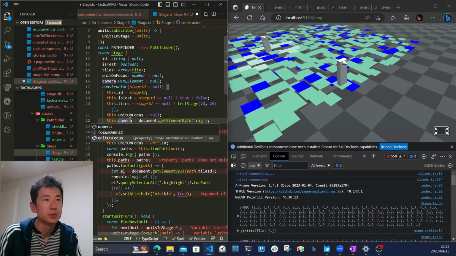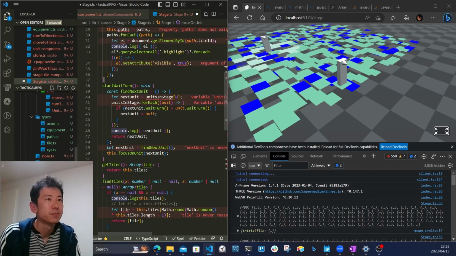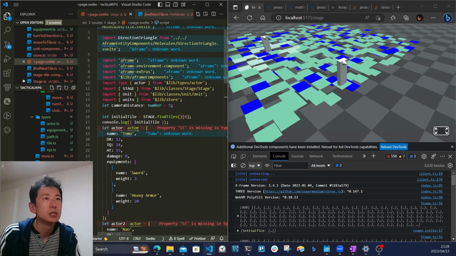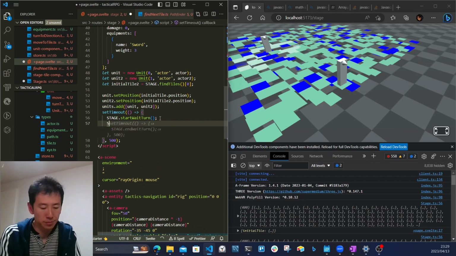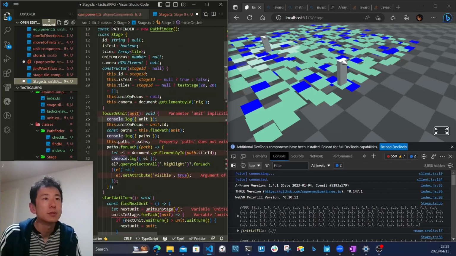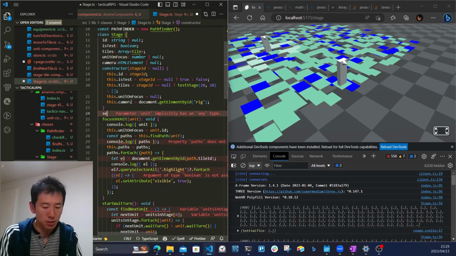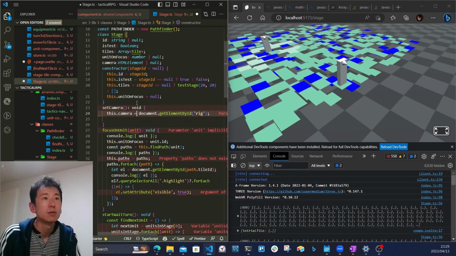This camera, right? So when the stage is built, the camera should be initialized. That's it. When the stage is built, so say set camera. So this should be called after the DOM is loaded. So I'm not going to actually do this, but set camera is a void. This camera is null.